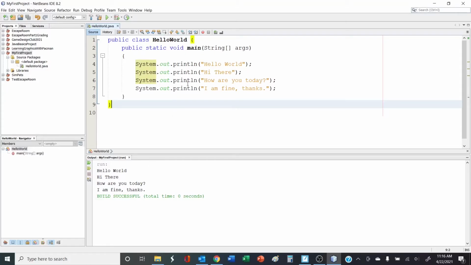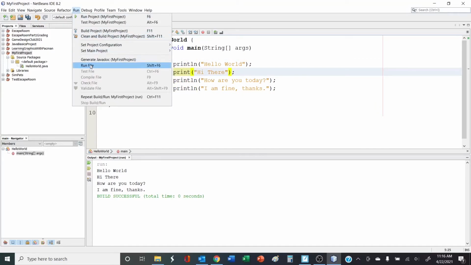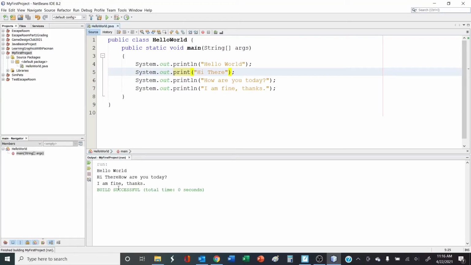What happens if we don't want to print line? We don't want to go to the next line? Well, all you have to do is take out the ln. And now it's going to print hello world, go to the next line. It's going to print hi there, but it's not going to go to the next line, and then it's going to continue. Let's just take a quick look here. Okay, and as you can see, it didn't go to the next line. But let's put that back.